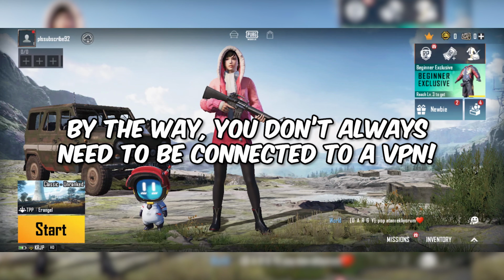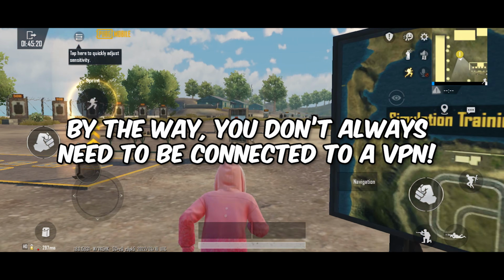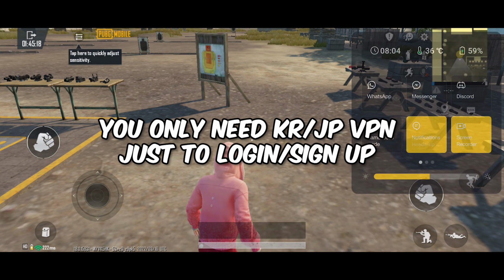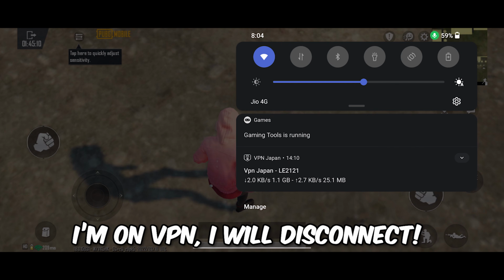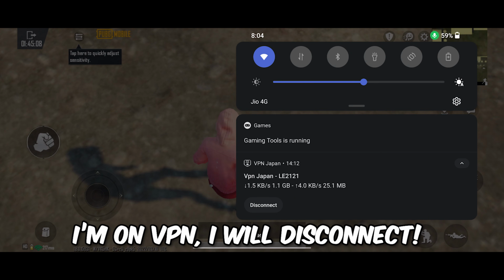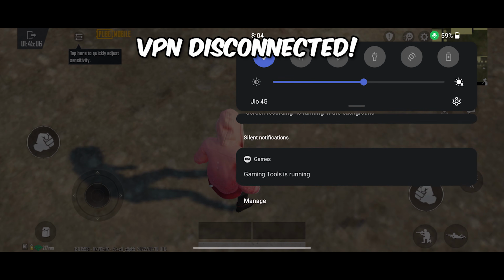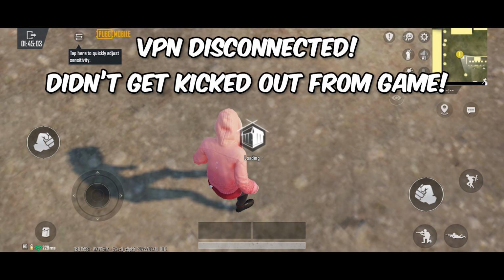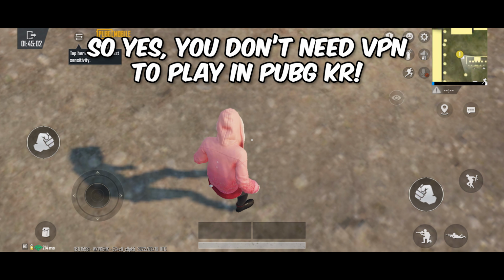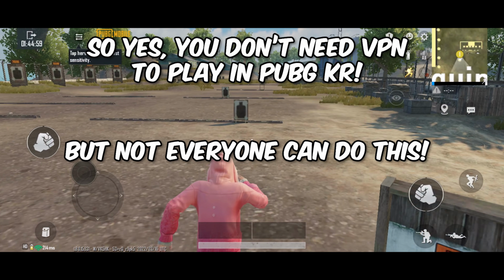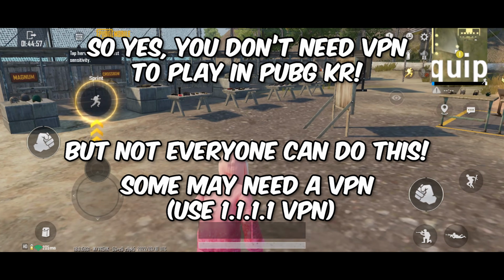Alright, so you don't always need to be using VPN. You need to use Japan VPN just to log in. Afterward you can disconnect. For example, here I'm disconnecting VPN. While in a match, it doesn't kick me out from the game, and I can still play. So you can play PUBG Mobile KR without VPN, but not everyone can. Some might need a VPN.